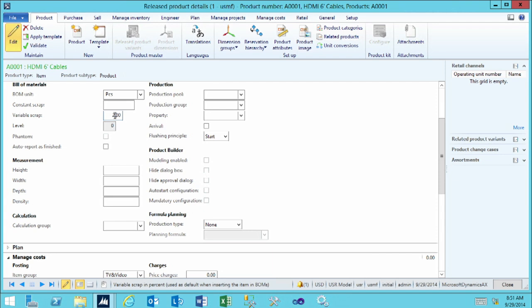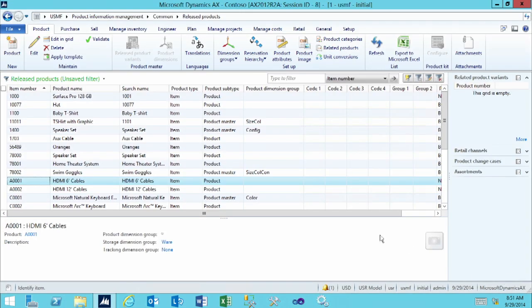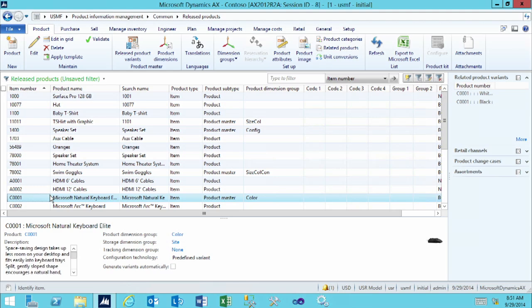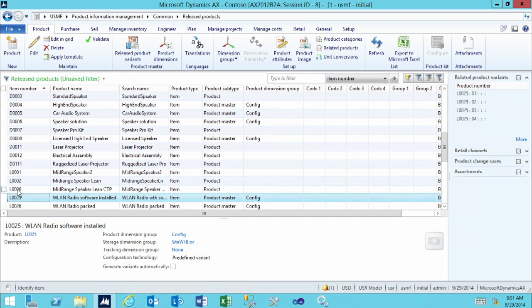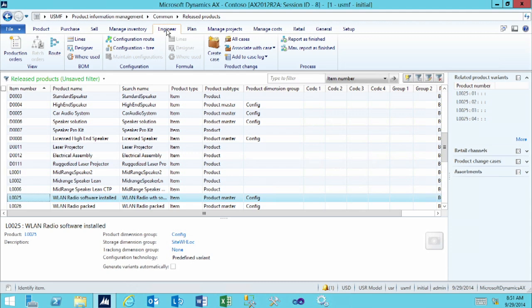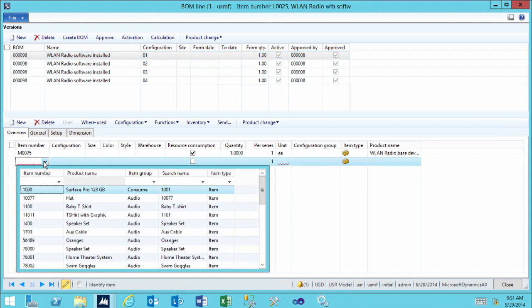Next, we can start to use this item in a bill of material. So what I'll do is I'll go back to the Release Products list page and select a bill of material. I'll go ahead and go to the Engineer tab in the Action pane and then click Lines to open the details of this particular bill of material. On the lower portion of the form, you can see each of the components.